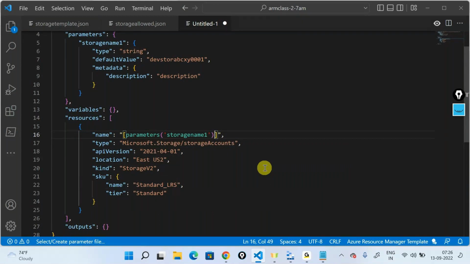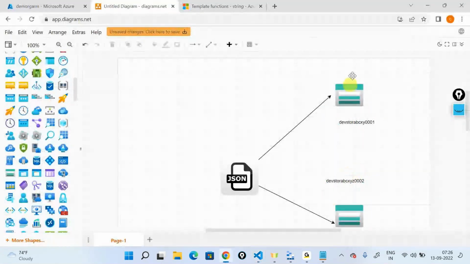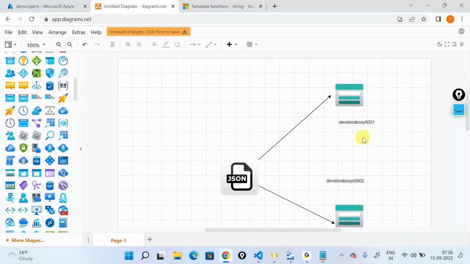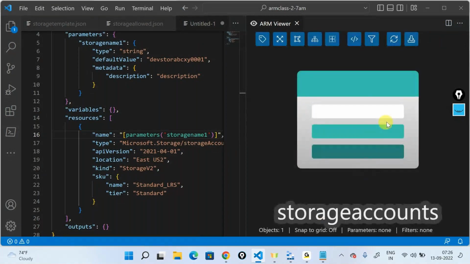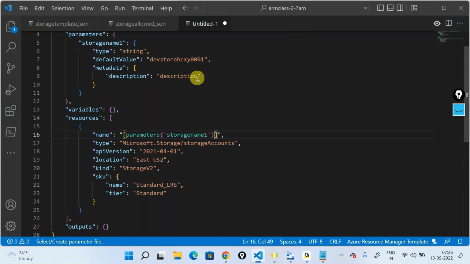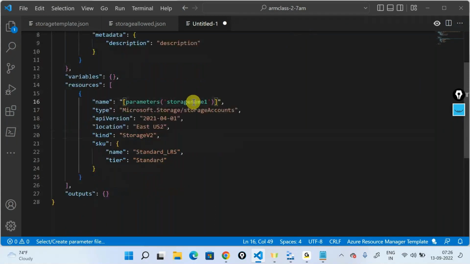Good. What if I need a second storage account right now? What should I do if I want a second storage? This is just the first storage account, but my requirement is that using one template, I want to create two different storages. As of now, I am just creating one storage. So if you click on the I button here, it will tell you I'm just creating one storage as such. What if I want the second one? What should I do here? Can I create multiple resources inside the resources block? Yes, because this is an array.